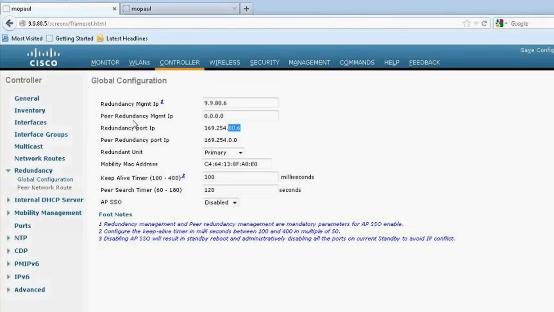But the moment I configure the peer redundancy management IP address, which I'll say 9.9.80.8, it should be taken here once we say apply. You want to see it? Let's see. Here we go. 80.8. Right?